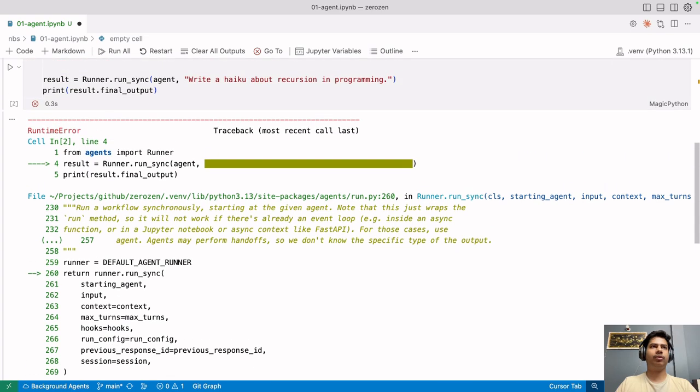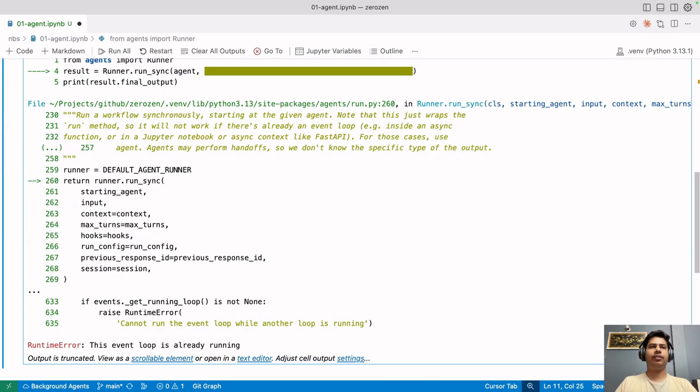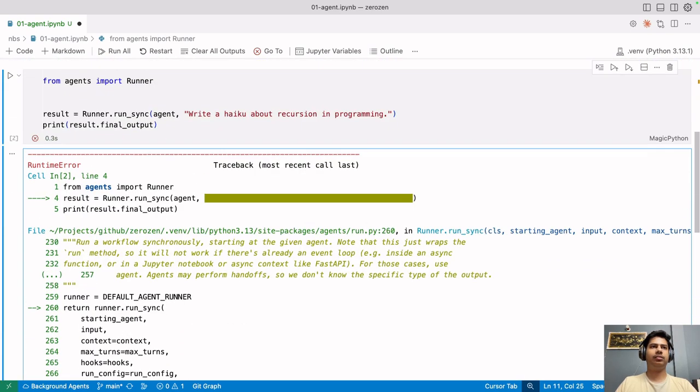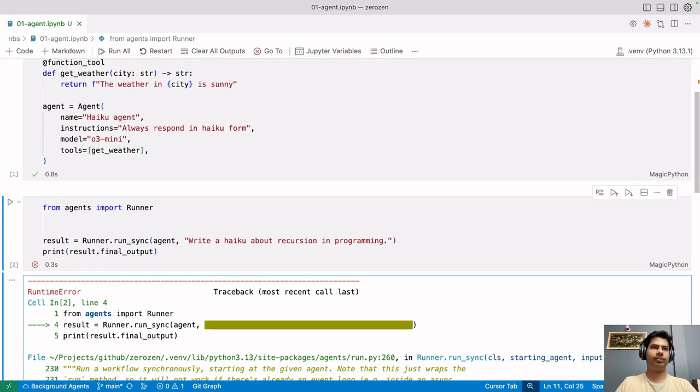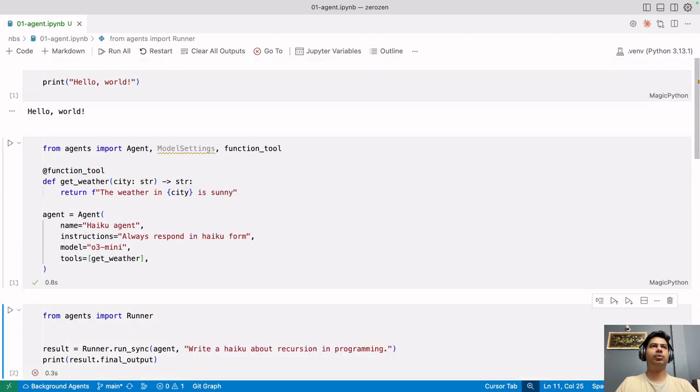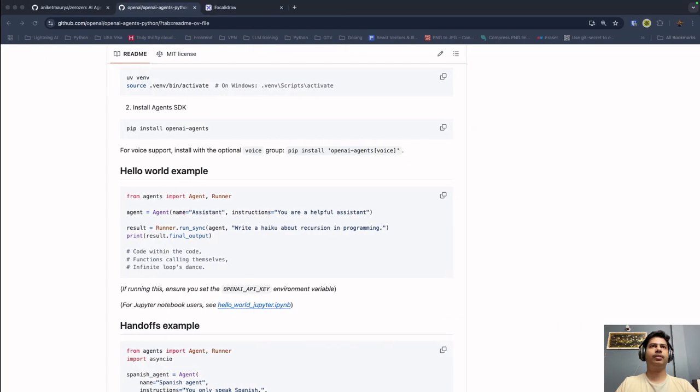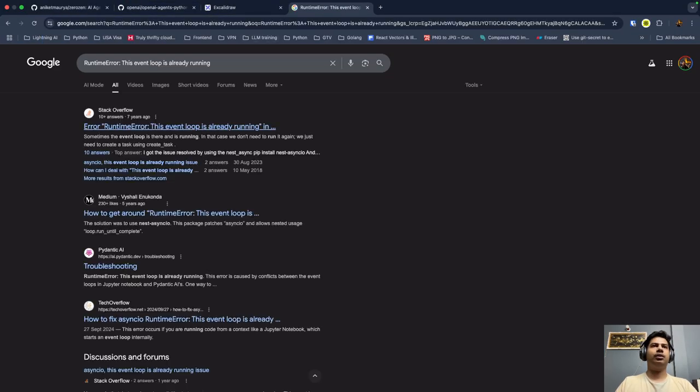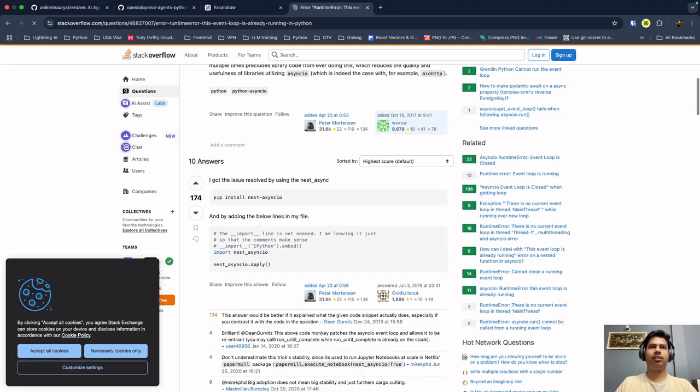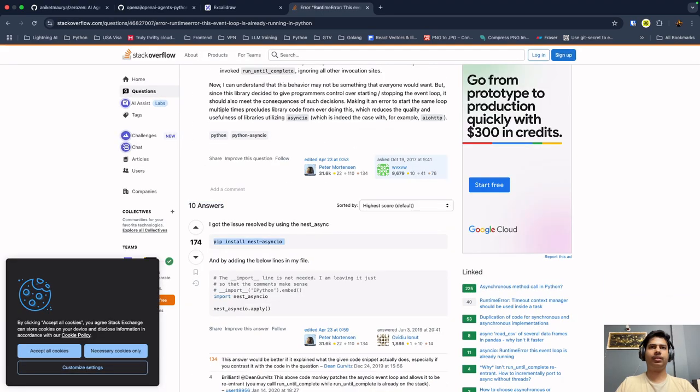Okay, the event loop is already running. I think I need something to run this async code in my Jupyter notebook. So I think you probably need to install nest_asyncio.